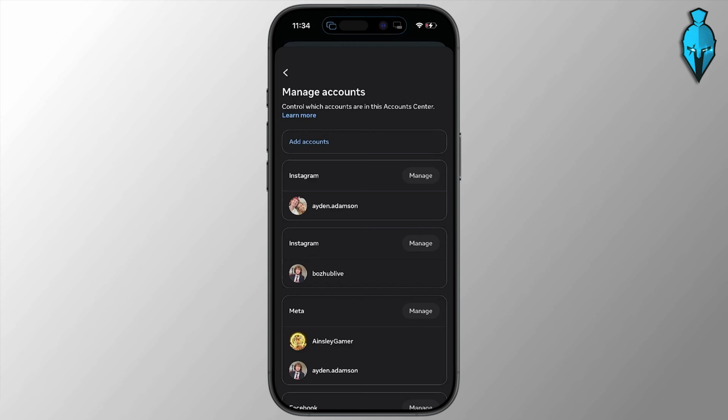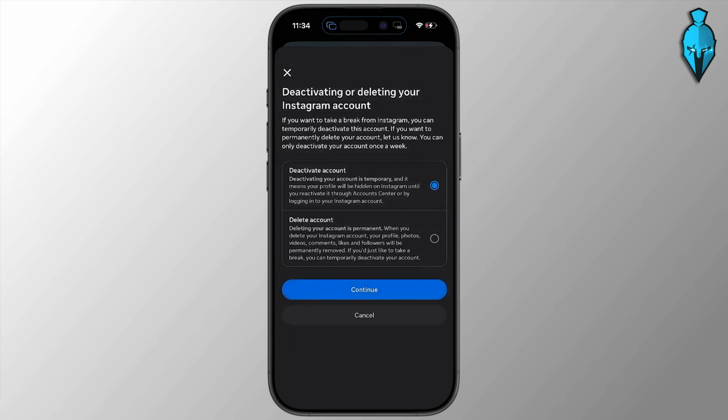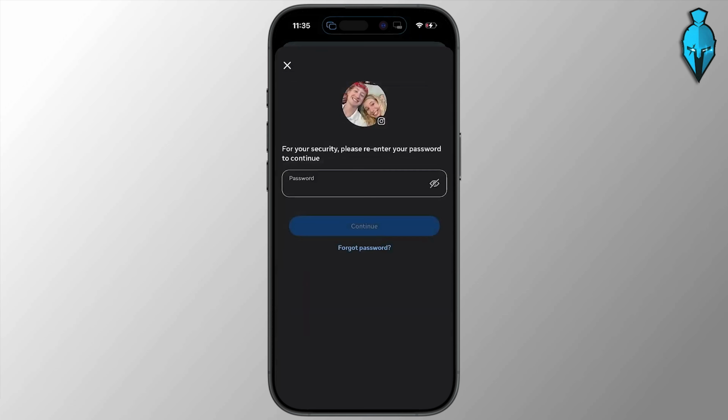Find your account on here and select Manage on it, and then select Deactivation or Deletion. Once you're in here, you'll be prompted with two different options. You need to choose Deactivate if you want to temporarily deactivate it, and then of course you can reactivate it anytime by logging back in, or Delete Account if you want to permanently remove that account, including all of the profile, photos, videos, comments, likes, followers, and so much more. Choose one of those two options, hit continue again, and then go through the process. You may have to enter in your password, just keep that in mind.